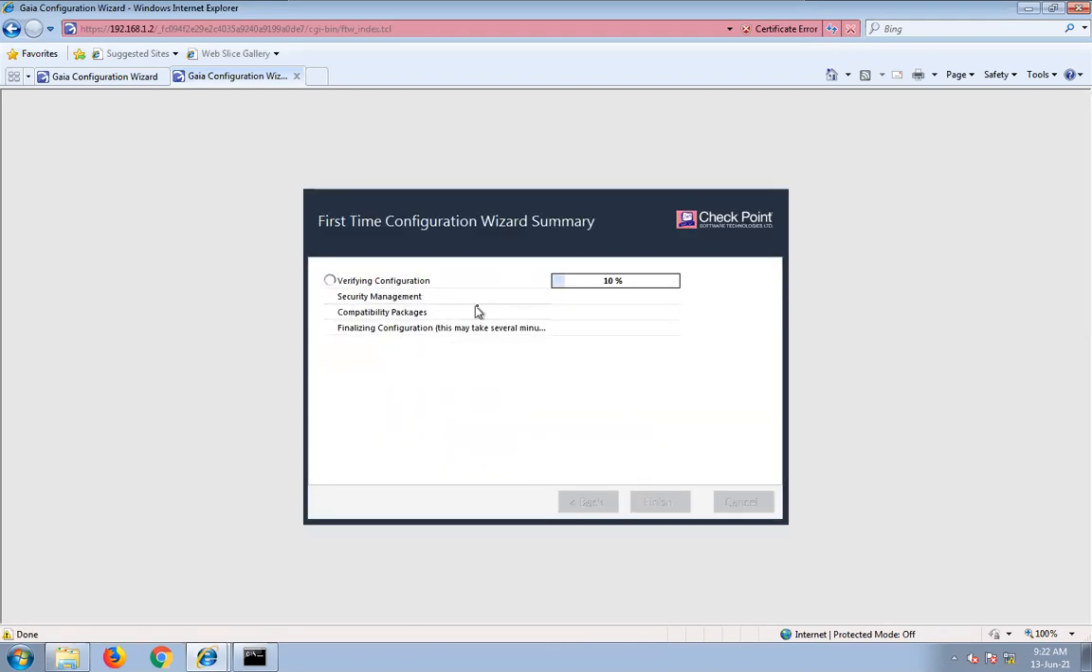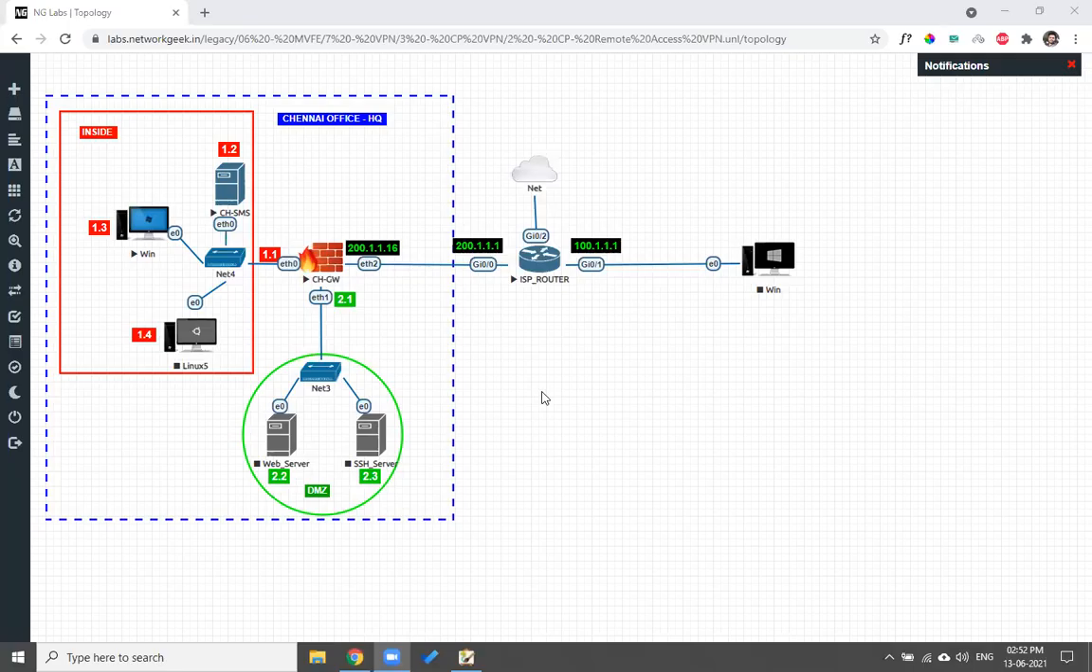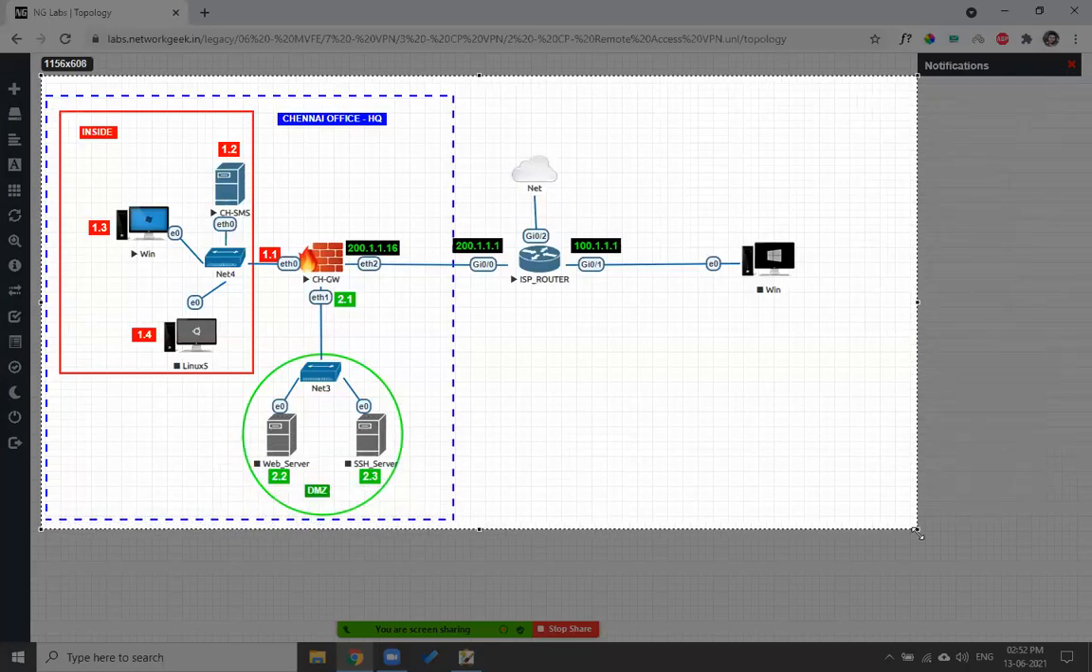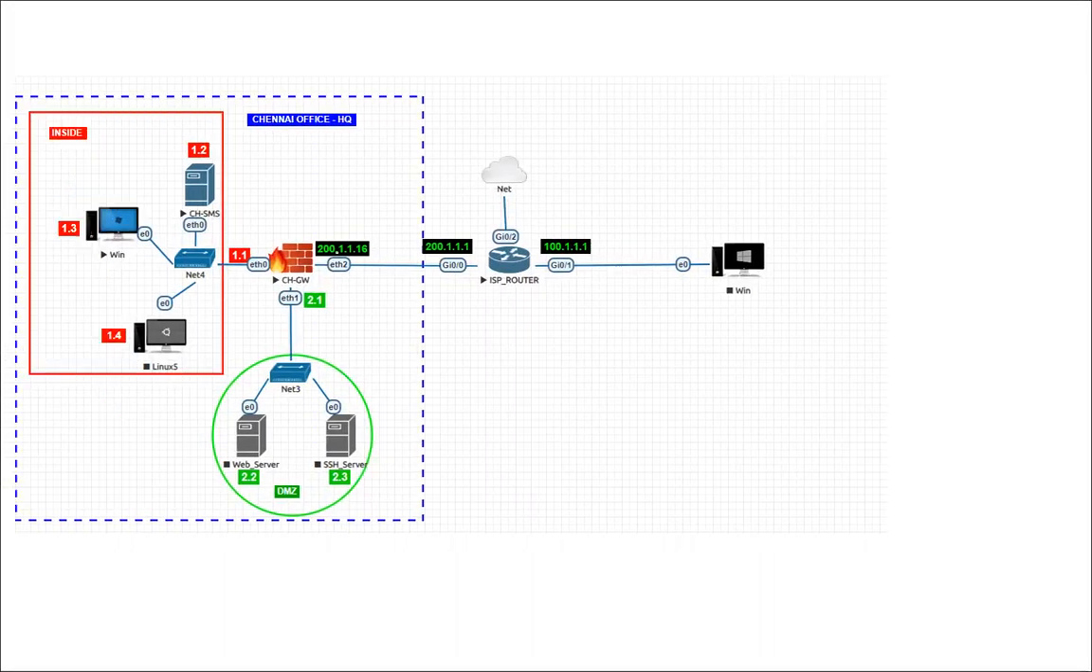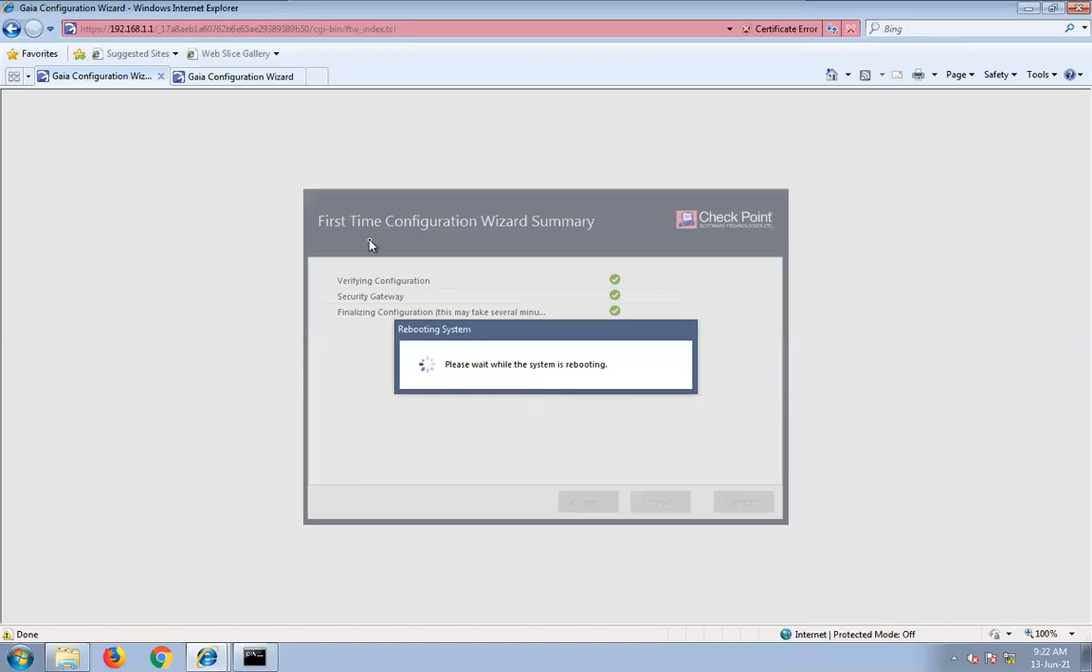So now I think this will take a few more minutes, and we can go back to the gateway and configure the other interface IP addresses, 2.1 and 200.1.1.6. This IP is already configured, but these IPs we still have to configure, and we also have to configure the default route. So we have to do these three things: configure these two interface IP addresses and then the default route. Let's do that on the Chennai gateway, and then we can connect the Chennai SMS, and then configure remote access VPN on the Chennai gateway. Okay, it's rebooting. Let us wait.